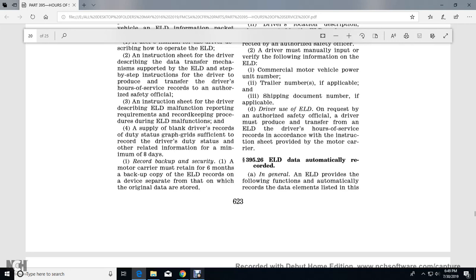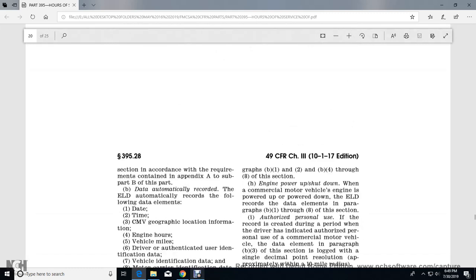395.26 Electronic logging device data automatically recorded. In general, the electronic logging device provides the following functions: it automatically records the data elements listed in this section according to the requirements of Appendix A of this part, subpart B of this part.